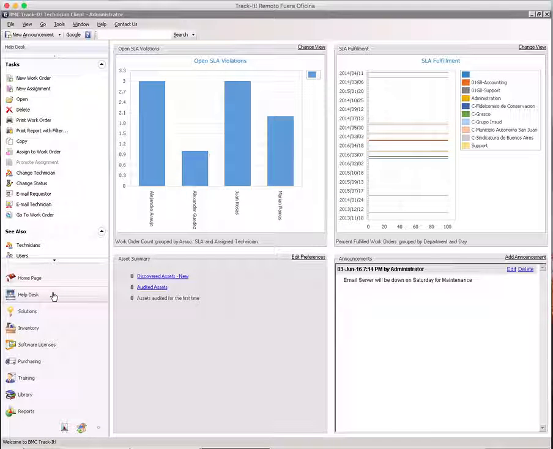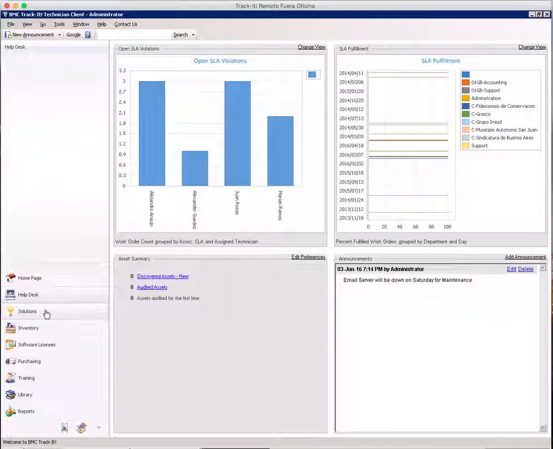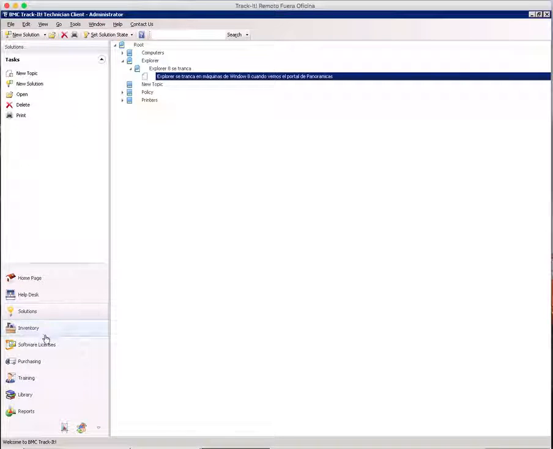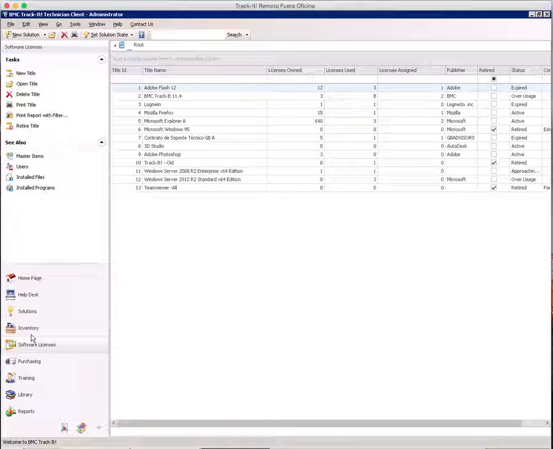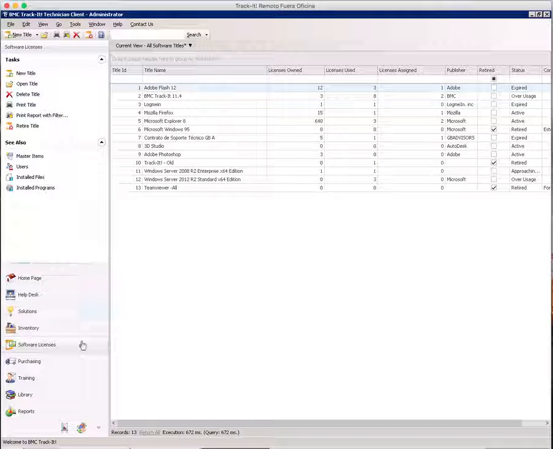Okay, just did something a little bit odd there, Trackit, but there we go. We can select solutions. We can select the software license module, and so on and so forth. As you see, when we select each one of the modules, the upper left side menu changes, and the view in the middle also changes according to what we have selected.